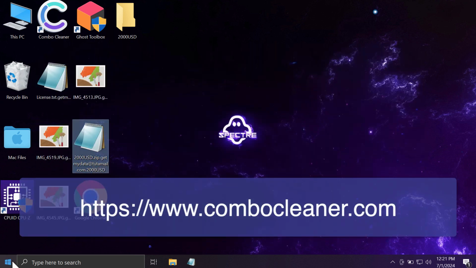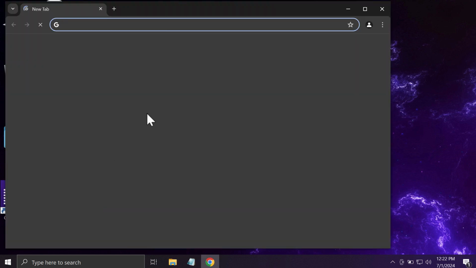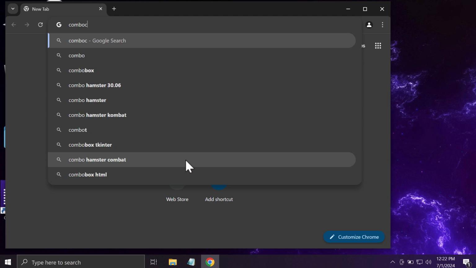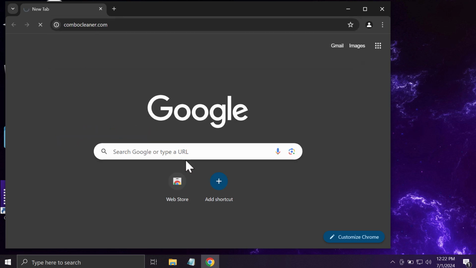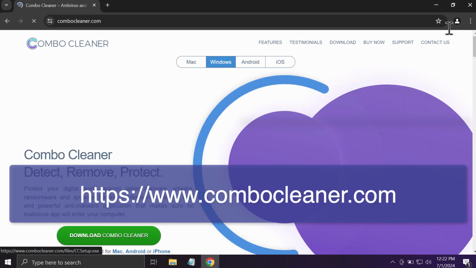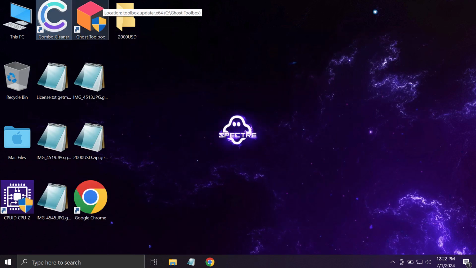I recommend you to carefully research your computer with the help of reliable security software such as Combo Cleaner Antivirus. The best place for you to get it is on the website combocleaner.com. So download the application using this green Download Combo Cleaner button, install the software, and once it gets successfully installed, start researching your computer with its help.